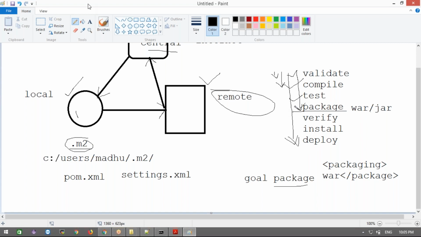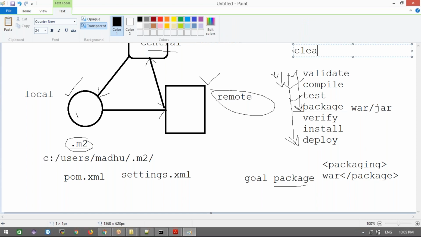Okay, fine. By default, we have one more option. If you declare any lifecycle such as validate or compile, by default Maven will run one more lifecycle. It is called, very important, clean. The clean lifecycle runs automatically. Okay, what will this clean do? This clean will remove the old output.